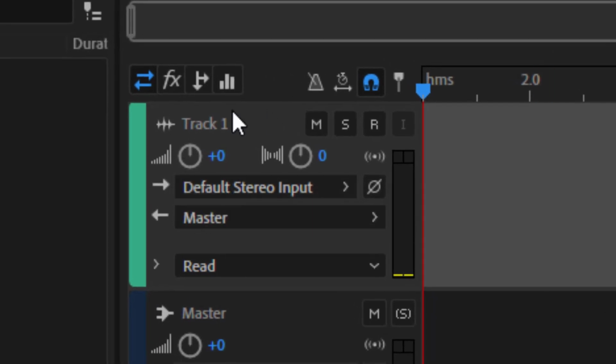What I've got here now is my track 1 that's up here. My track controls are mute, solo, and record. I'm going to arm that to record, and now you'll see I've got a little bit of signal. My microphone is set up over here. It's picking up a little bit of what I'm saying, but not a ton.